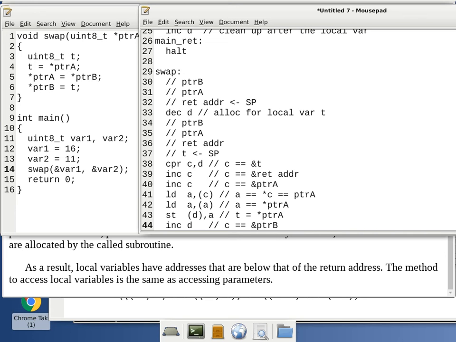Did I make a mistake? Oh, I wrote increment D. Yep, sorry about that. Okay, there we go.